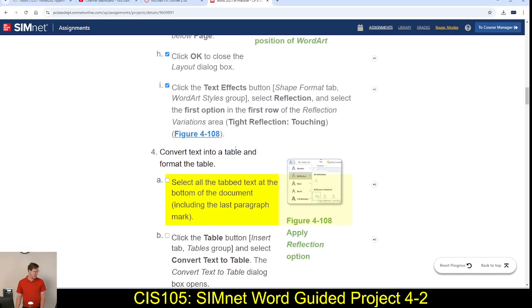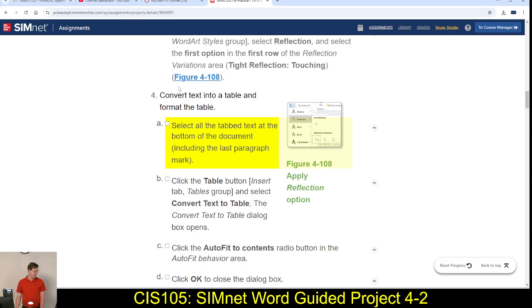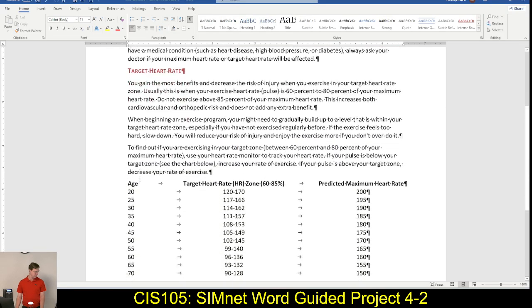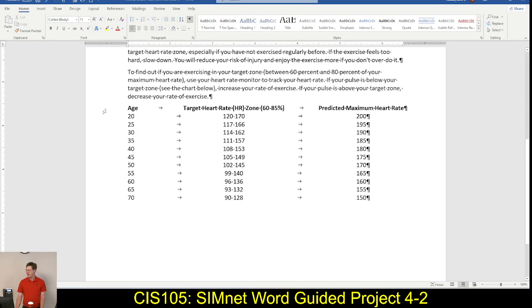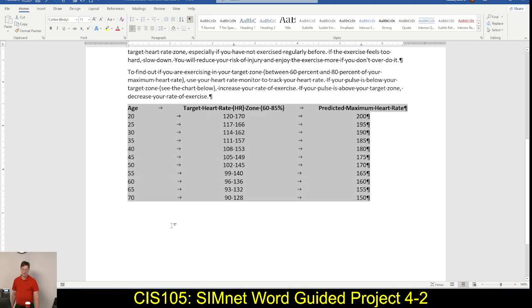Next up, all that text at the bottom of the document, the tabbed text. So check it out. They want us to select all of the tabbed text, including the last paragraph mark. Easiest way to do this for review, put your pointer to the left of age like this, hold down your left mouse button and just drag straight down like this. And then let go. All right, so we're selecting all the text at the bottom.